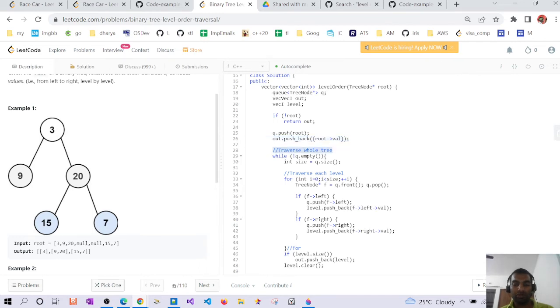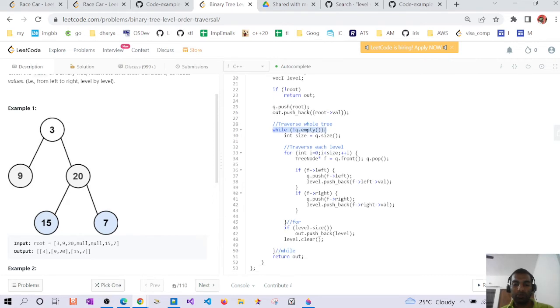Then for traversing the whole tree, we are going inside a while loop, which actually checks until the queue is not empty. So this is our BFS template. We are going to calculate the queue size, and we are going to traverse all the children at that particular level. So what happens here is, let's suppose I have inserted 3, then the queue size is 1. So I'll go in this for loop, that is i equal to 0, i is smaller than 1.